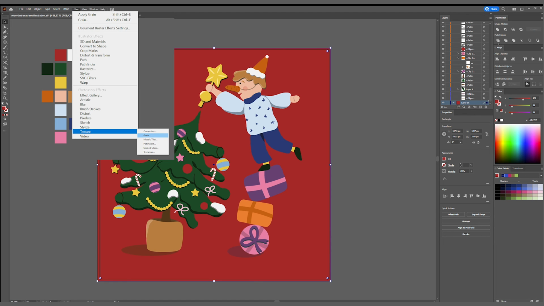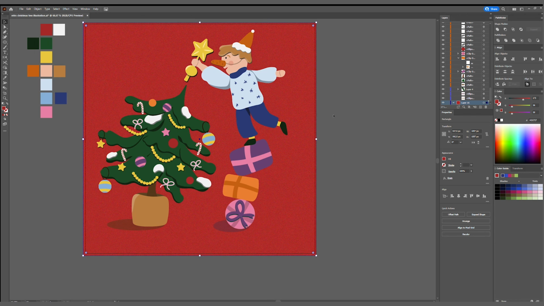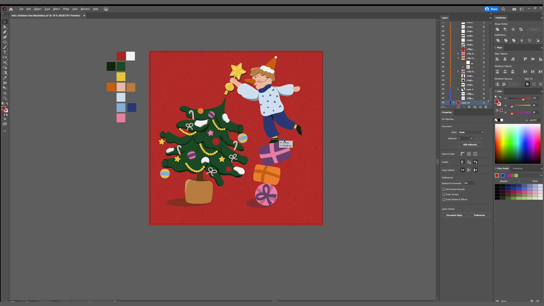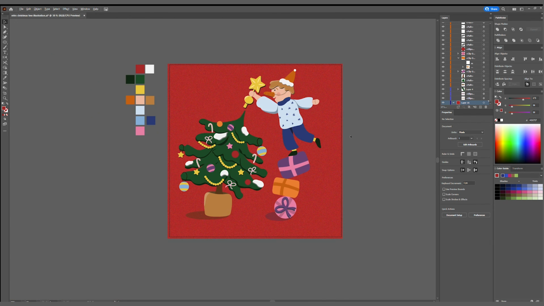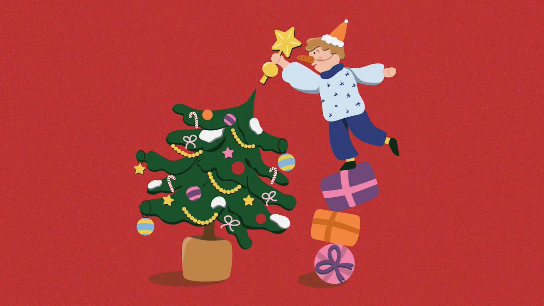Go to Effect, Texture, Grain and adjust the parameters. And the illustration is done. I'm really proud how it looks like. In part 2 we will animate it, so stay with me.